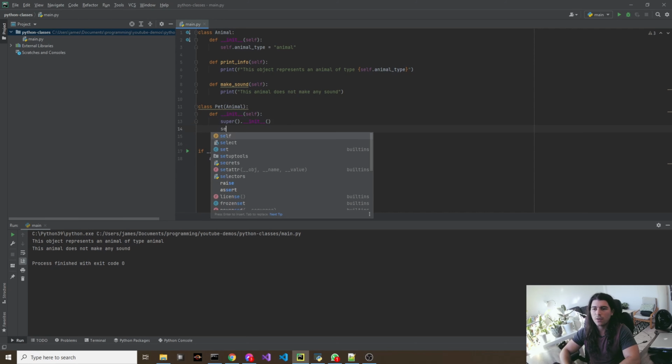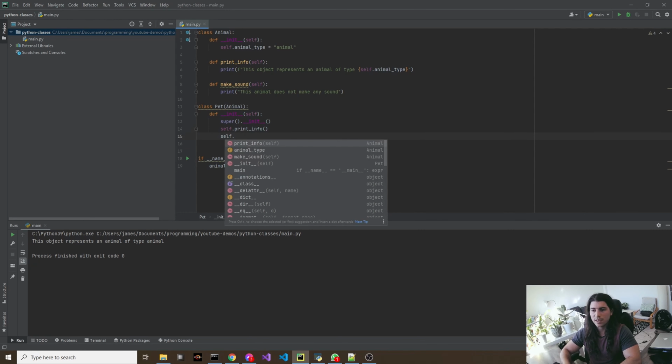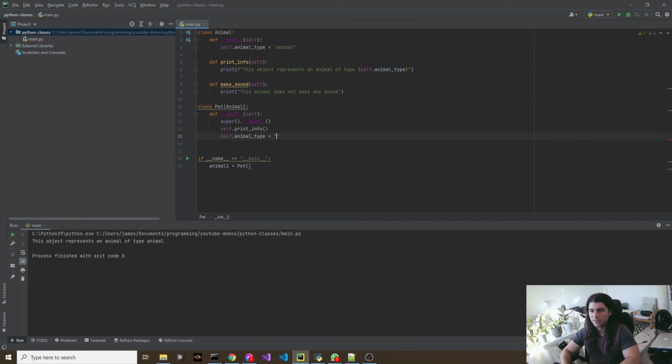And then I want to call print info. So now when a pet initializes, it will call the animal's initialization method, and then it's automatically going to call the print info method. So that's fine. But I want to show you another thing now. I want to change the animal type inside of here to be pet.